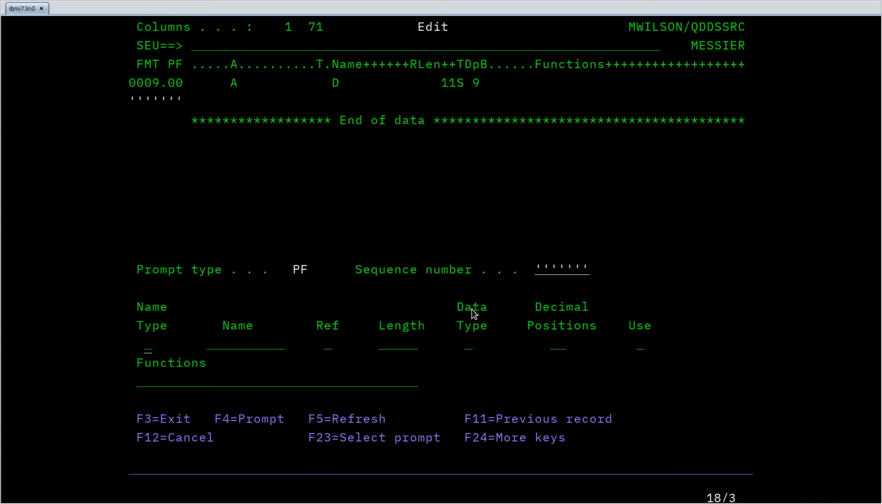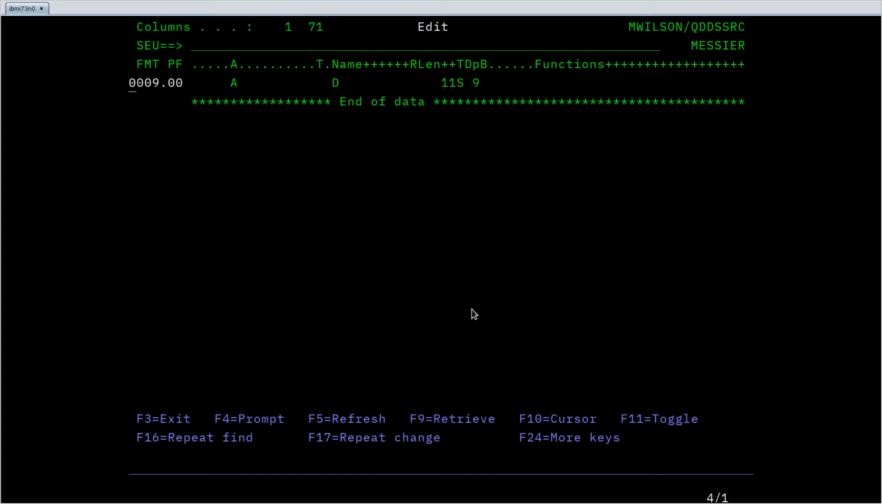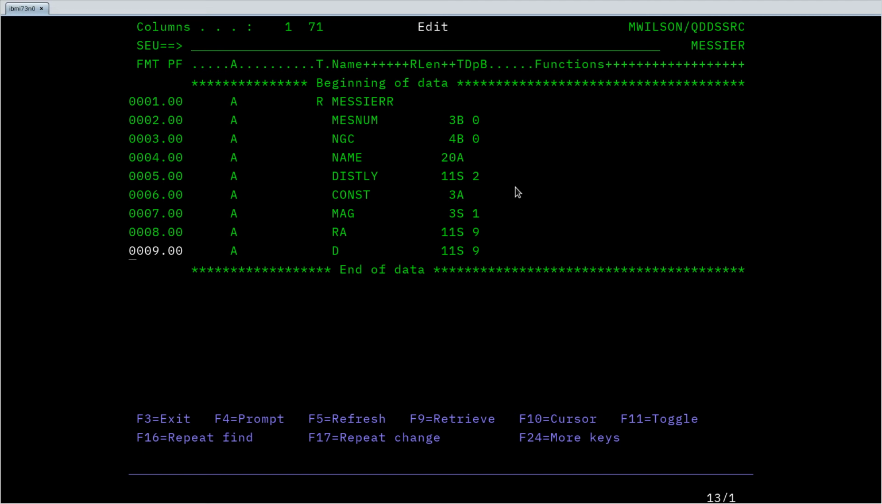All right, so I'm all done with that. I'm going to hit enter again to get out of the prompt. I'll page up so we can see our whole file. So you can see this is pretty straightforward once you know kind of the abbreviations and how to use the prompting to get everything in the correct position.